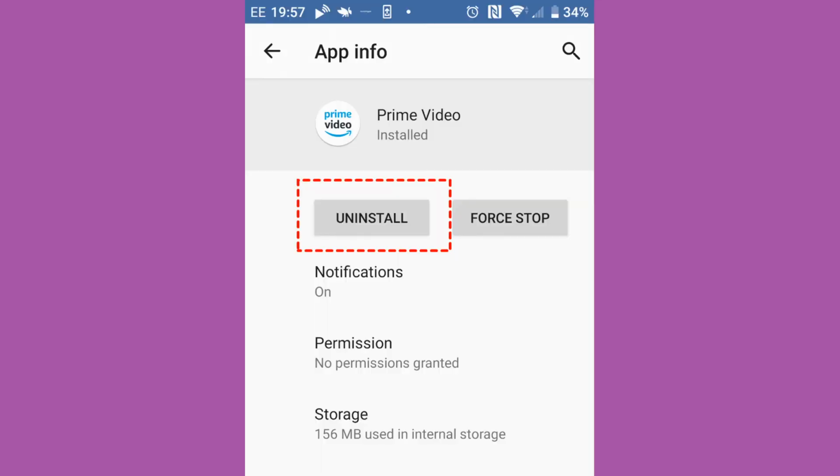Method 3. Uninstall and reinstall Amazon Prime. If all the above methods fail to fix the error code, then you can try uninstalling and then reinstalling the application. This might be helpful to resolve the issue, as many users found this helpful too. Hopefully, the issue will have resolved now.